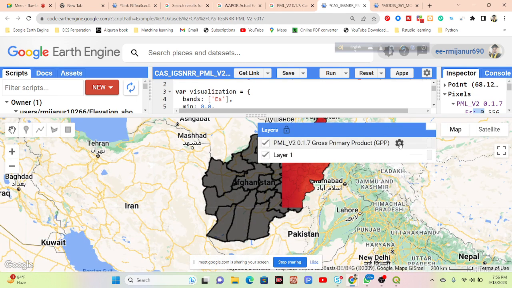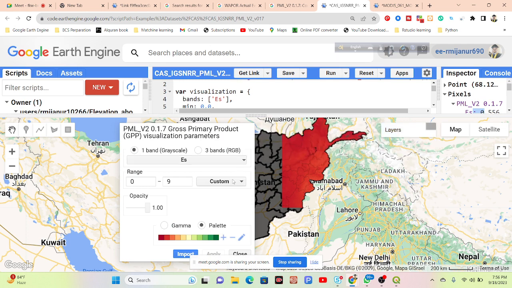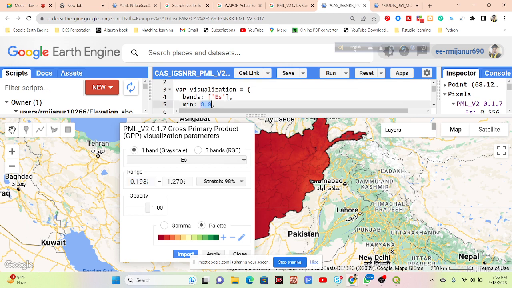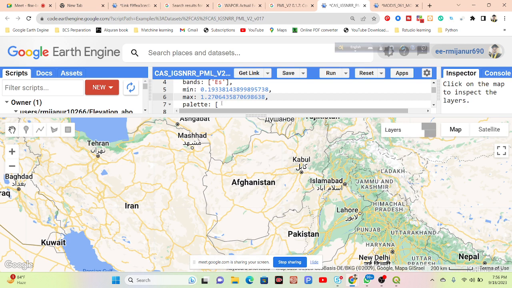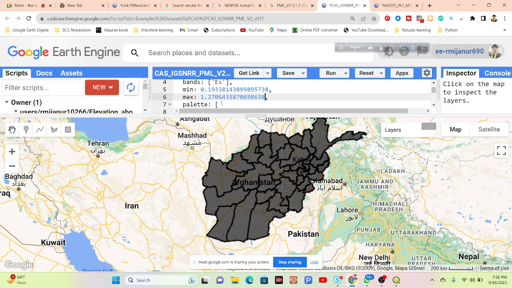Just click on here and then stretch it, such as 98%. Now it provides the mean, maximum and minimum pixel value for this map. What is the maximum and minimum soil evaporation? We can get the value. Just copy the mean result and paste it here, and copy the max result and paste it here. So this is the mean and max value for the soil evaporation. Just click run. So at this time we can get the proper visualization map of soil evaporation.